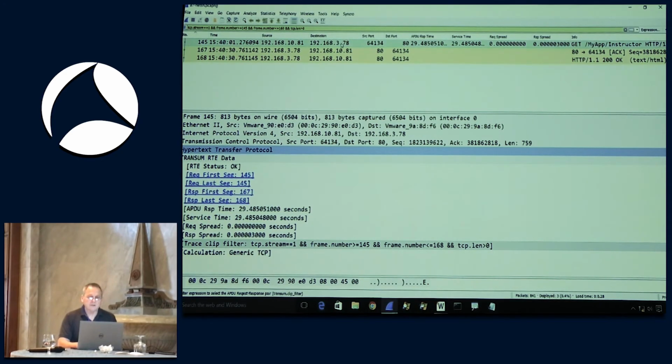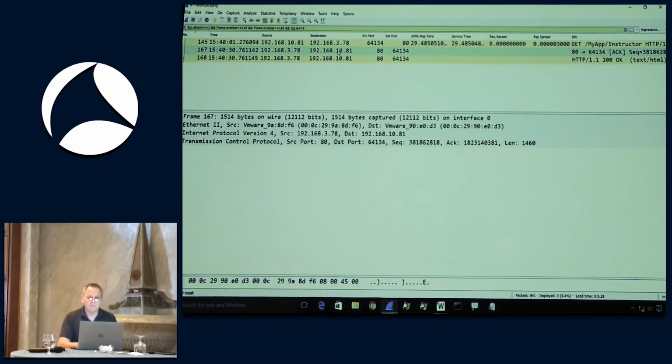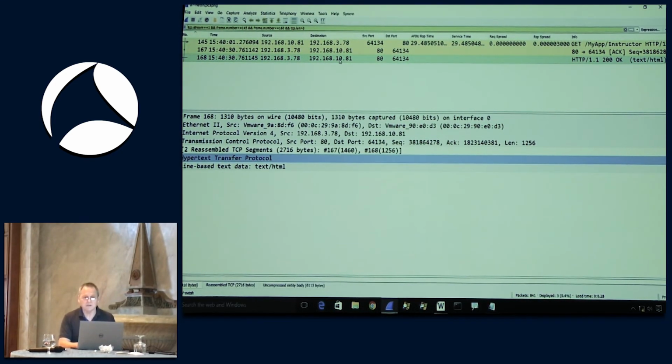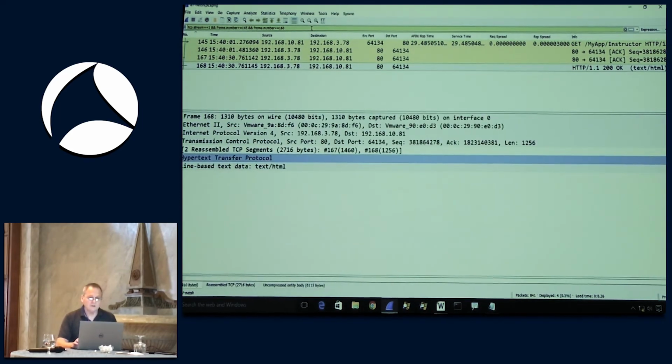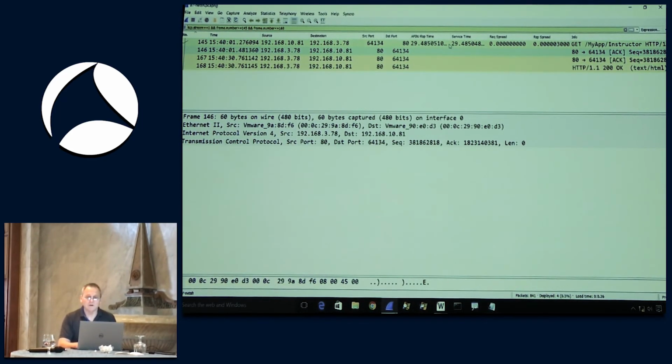So we see the request, and then we see the response come back in two chunks, 1460 bytes followed by 1256 bytes. I've got TCP len is greater than 0 here. If I take that out, excuse me, I can see things like the acknowledgement for the request. So you can see the acknowledgement happens really quickly, and then we've got a 30-second delay until we actually get a response. So that's all good.